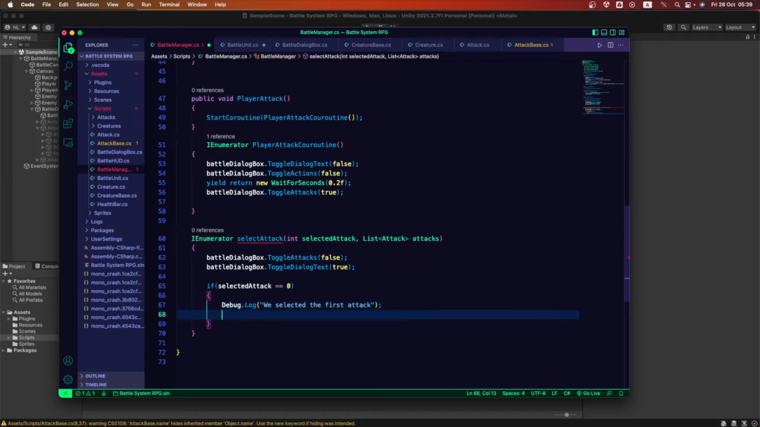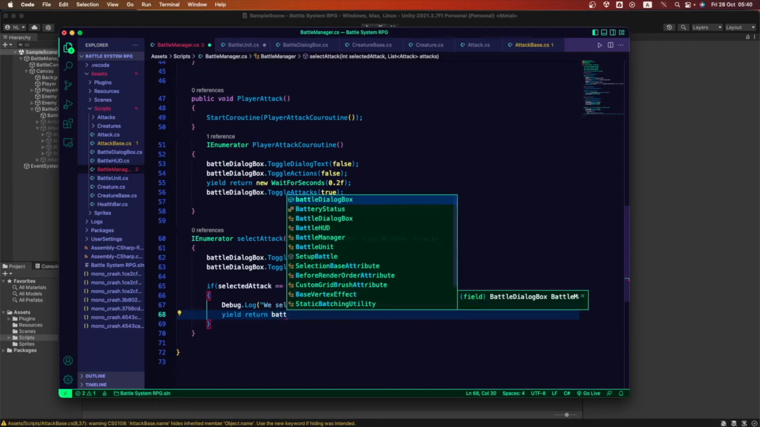Then we need the yield. We're gonna add the yield here so this coroutine stops saying we have an error. So we want to yield return, and remember we already toggled the dialog text here so we can start writing stuff. So this is gonna be the battle dialog box.